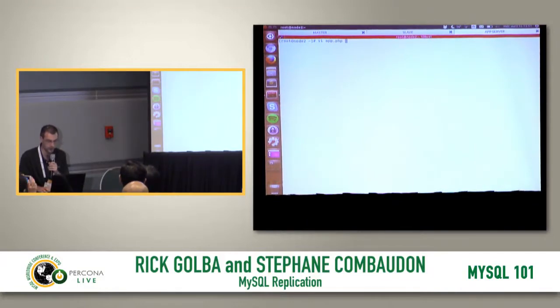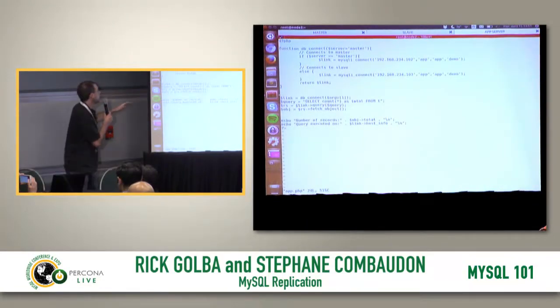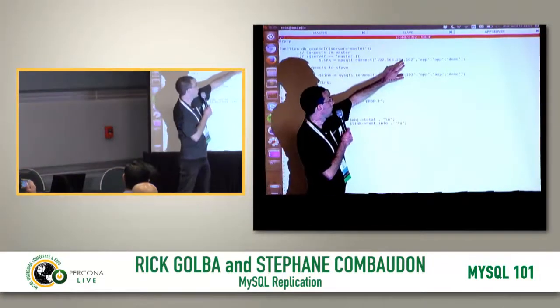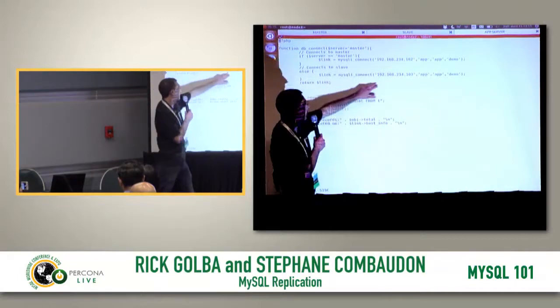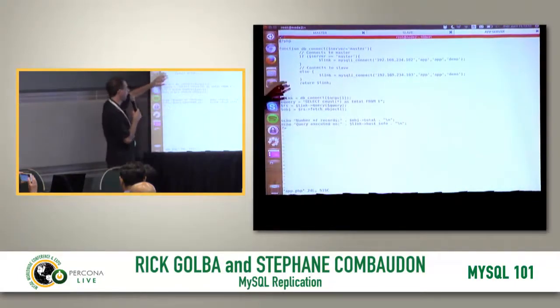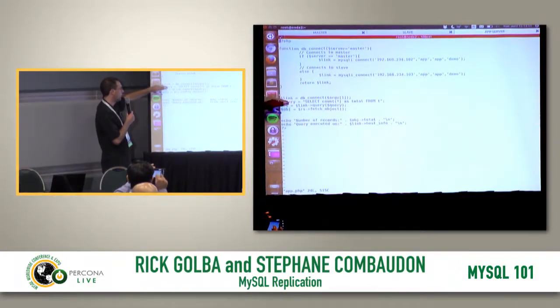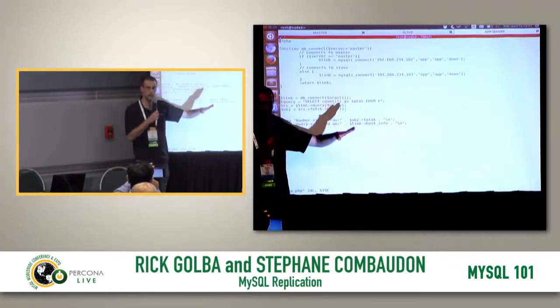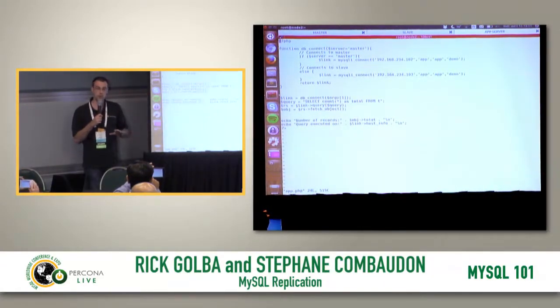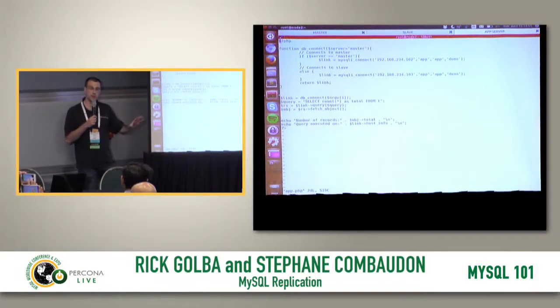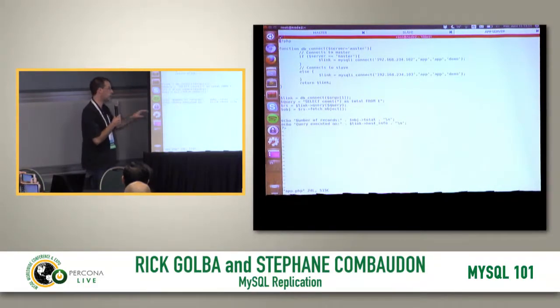The code is basically here. I can tell it to connect to the master, 102, or to the slave. In my application, I can say this is a select, and I don't care about replication lag, so let's connect to the slave. Let's offload the read load to the slave, because I know that the master is busy.